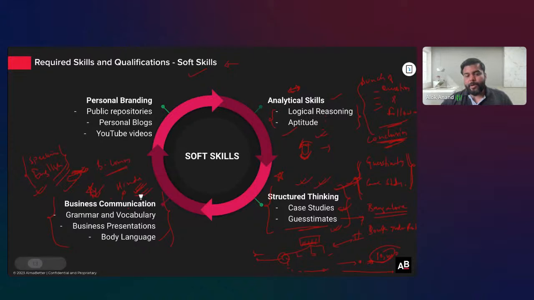So that's what your whole focus point would be, right? And the last point is personal branding. Again, it is a new age requirement, I would say. It's a new age requirement where your personal branding is something you should keep working on. You cannot expect that you should be a big YouTuber or successful blogger or something.